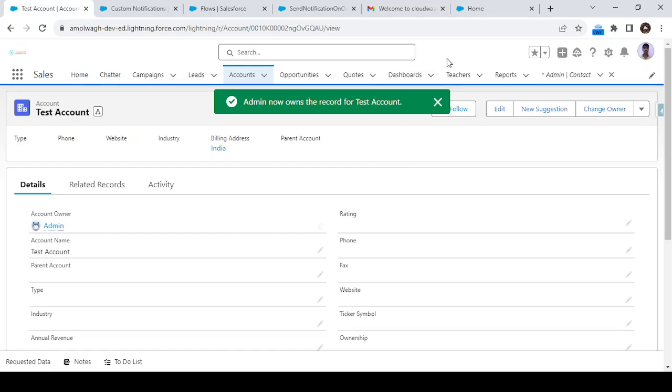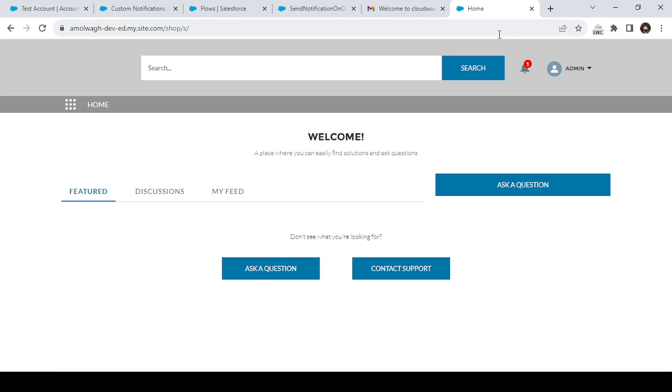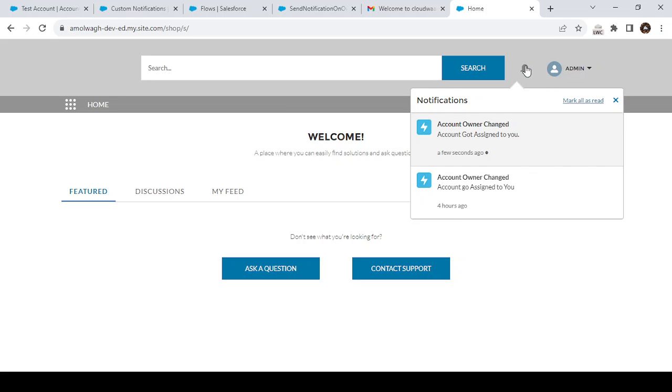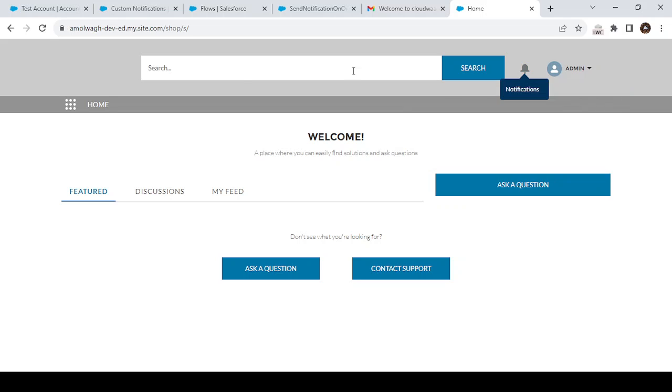Now let's go to the partner portal again, and here you can see a new notification coming over here. Here you can see account owner got changed, account got assigned to you, and it's just a few seconds ago. Likewise, we can configure the flow to send the notification to the community user, and this kind of notification we can configure for standard users also. So that's it in this video.